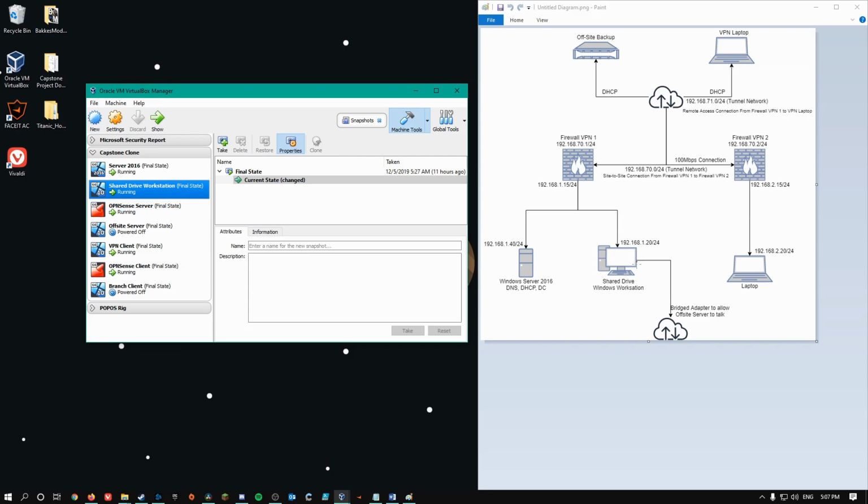Workstation is going to be this machine right here. And then our OpenSense server is going to be our firewall on the diagram right here. So let's start to go over the configuration of these machines and how I set them up on the network.